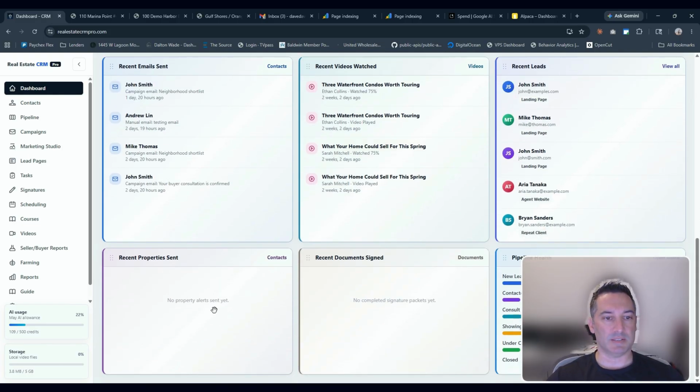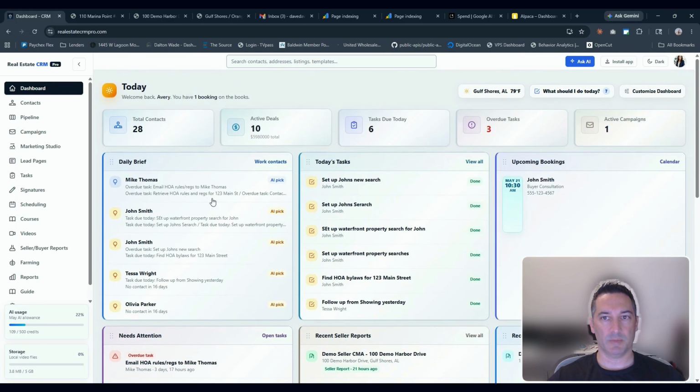Recent properties sent. This is kind of a different thing I'll talk about in a different section. Recent documents signed. So again, if we send out signature documents, those will pop in here. And then overall pipeline health, showing where our leads are and where our pipeline is. So this is the basic dashboard.